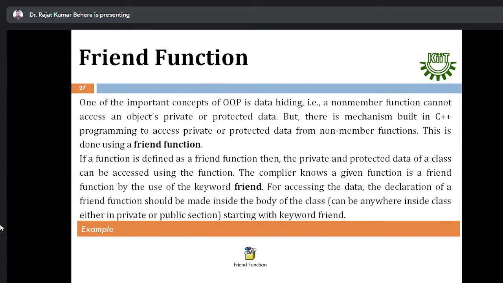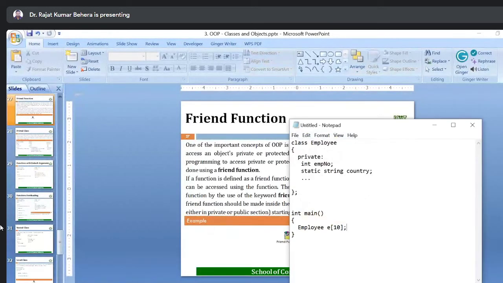So we will understand something called a friend function. One of the important concepts of object oriented programming is called data hiding. That means a non-member function cannot access an object's private or protected data. So let's look at what a non-member function is, the one which you have defined here.